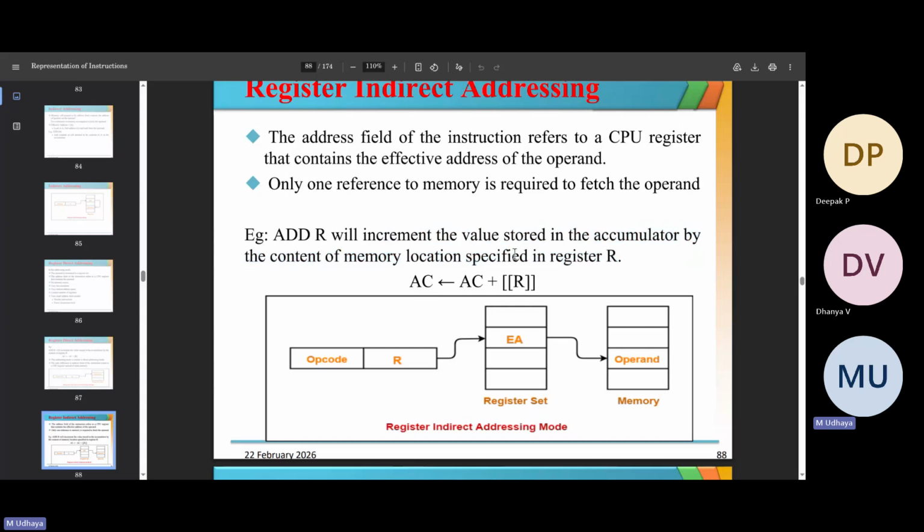Meaning, I'll first go to register R. Whatever was there in register R, I'll go check that memory address. Whatever is in that memory location, that content I'll copy to AC, add it, and then copy it back to AC. That is what it is.